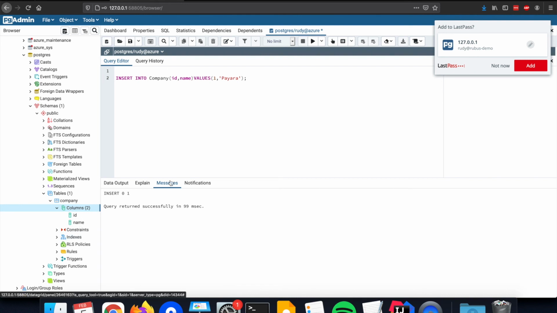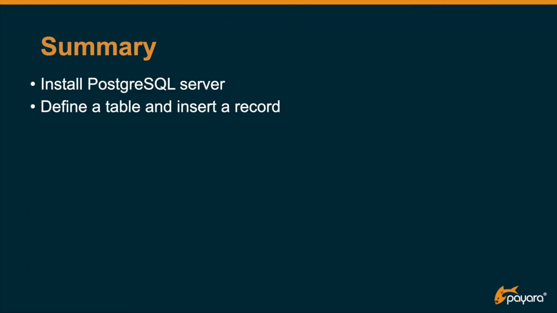So now that we have our database, we can configure that database into the Payara server that we have set up earlier on. So in this video, we installed the database server and defined a table and a record so that our application can use it. That application we install in the next video on the Payara server and see if everything works as expected.